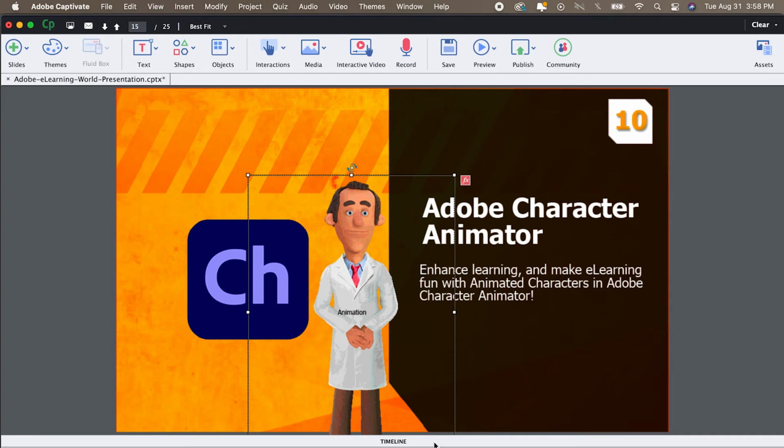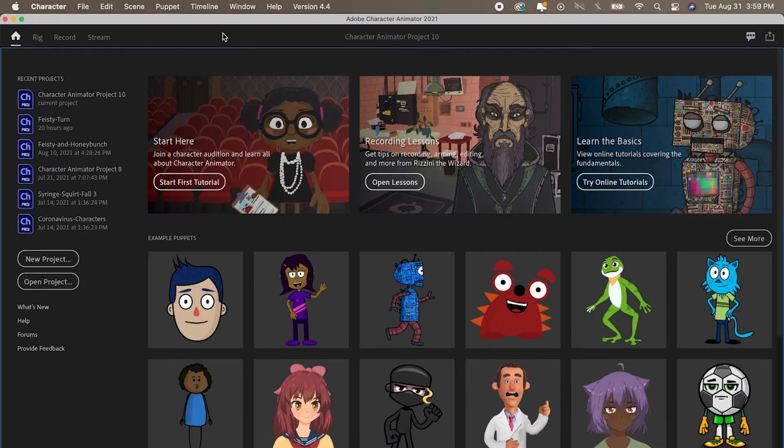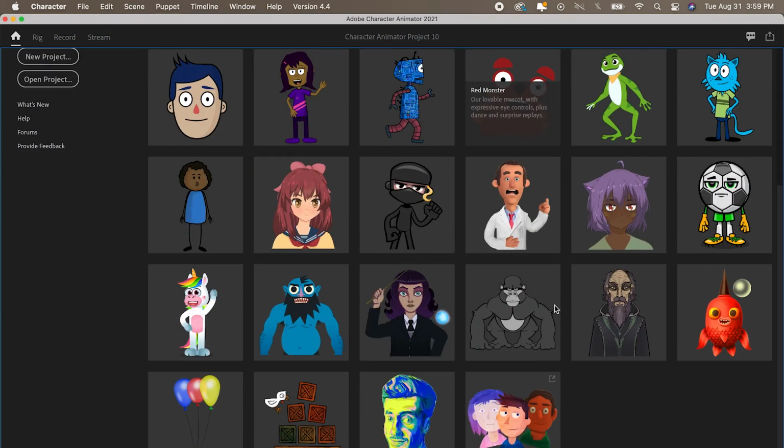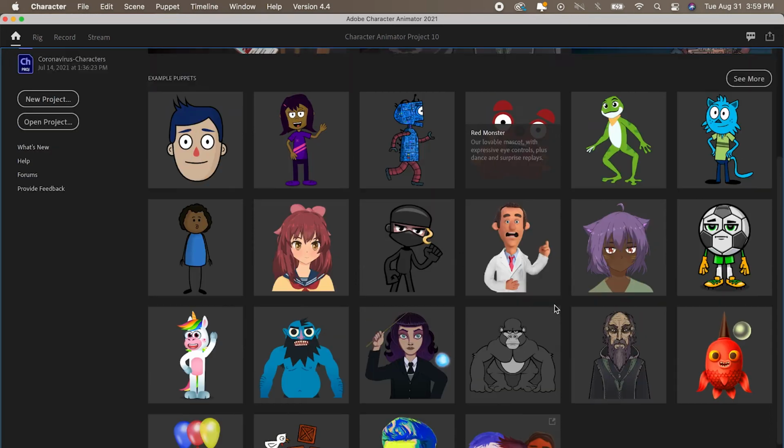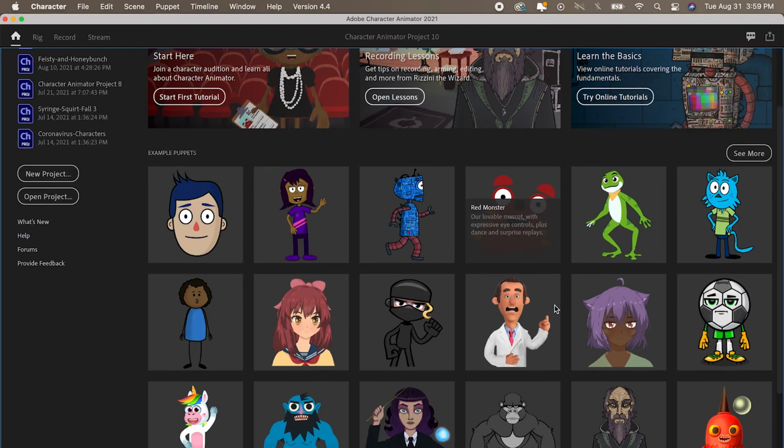Now, I admit, it could be a lot of work to illustrate your own character, to rig it, to animate it, and then of course, to bring it into Captivate. I've done a few, and although fun, it is a lot of work. However, if we go into Adobe Character Animator, we'll see that there are a bunch of example puppets. All of these puppets are free to use, and they've already been illustrated, they've already been rigged, they are fully functional and ready to go, and all here for free for you to use as you wish in any of your projects.